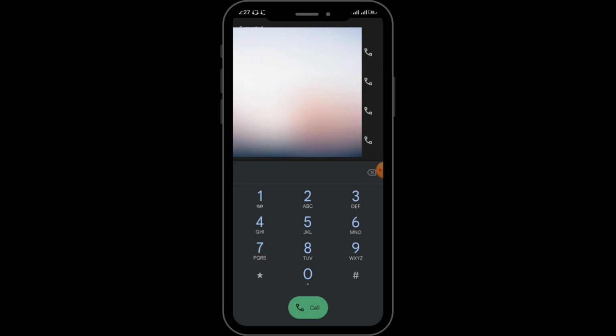For the first call forwarding, which is when busy, you have to dial star #67 and hash. And by doing that, you have to simply call. And by doing that, your call forwarding will be activated.